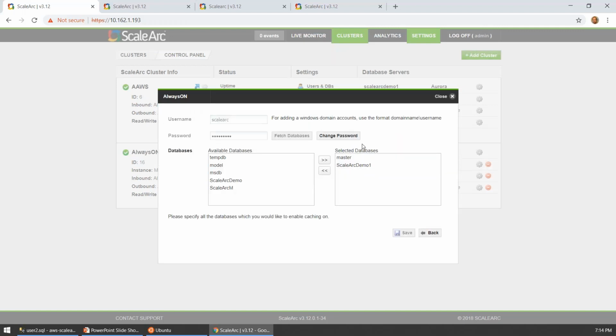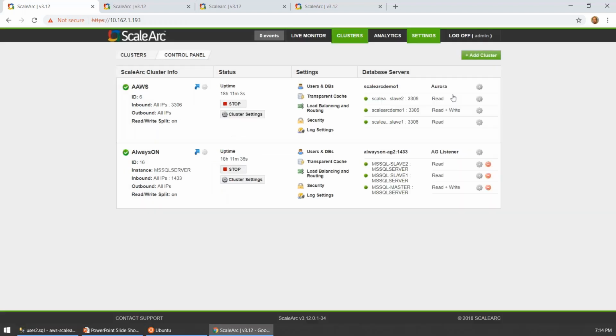What it means is that the database just needs to sit here in the selected databases corner on the right-hand side, and only then will ScaleArc consider it for caching. By default, it would have been on the left-hand side, so that needs to be enabled first. This is pretty critical because otherwise you will not be able to cache any data for that database. So once we enable this database, we're ready to go on caching.